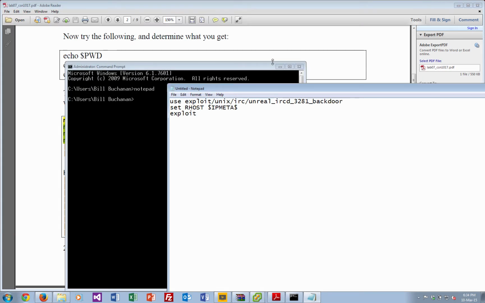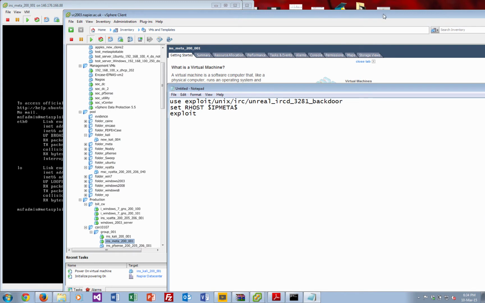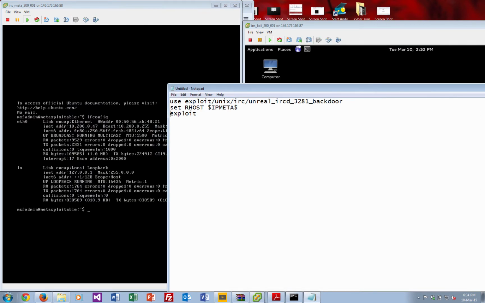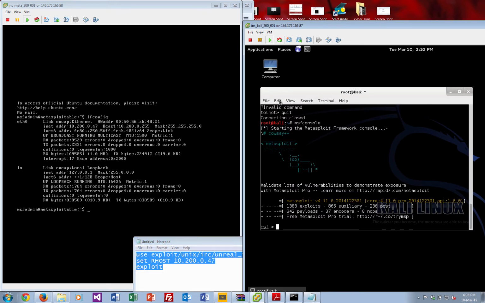Okay, so the address that we have for our Metasploitable instance, as we've seen, is 10.200.0.47. Okay, so that's fine. And then we'll just go ahead and paste that in.